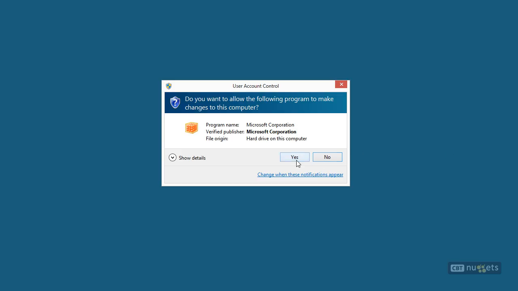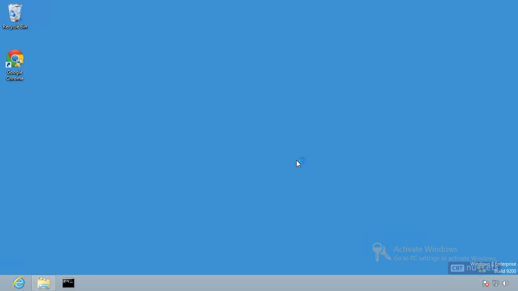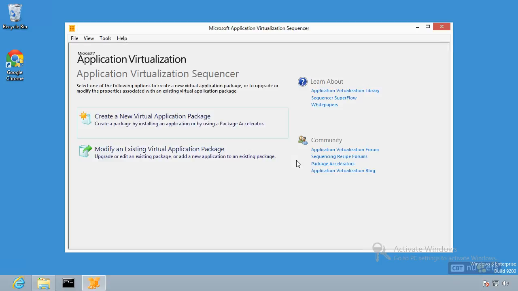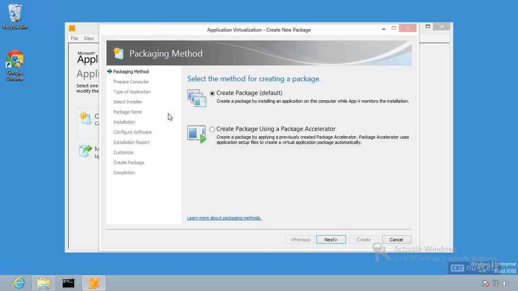This is what's going to track all of the changes when I perform an installation of something. And in our case, I'm just going to use WinZip. Why? Because it's a commonly used application, and it's small and easy to demonstrate for our purposes. So I'm going to create a new AppV package, and then I'm going to just go through the wizard, create an AppV package.